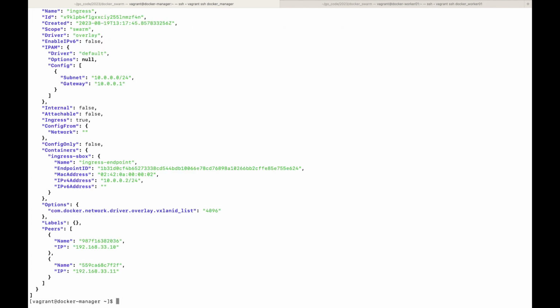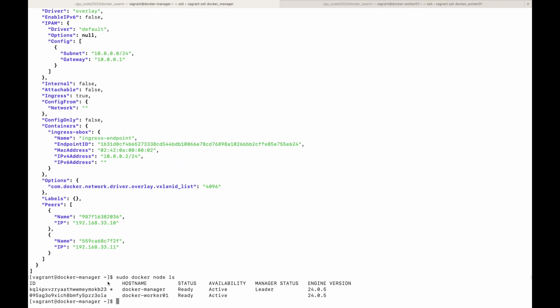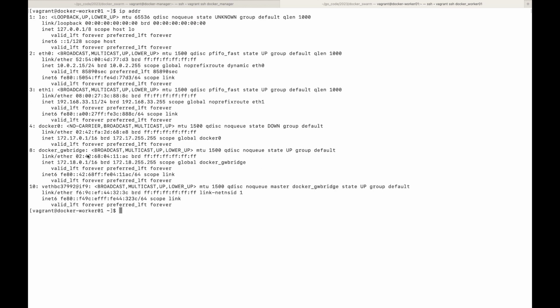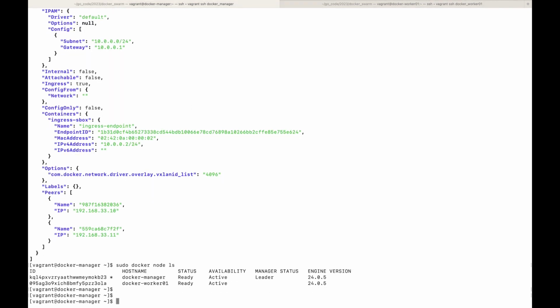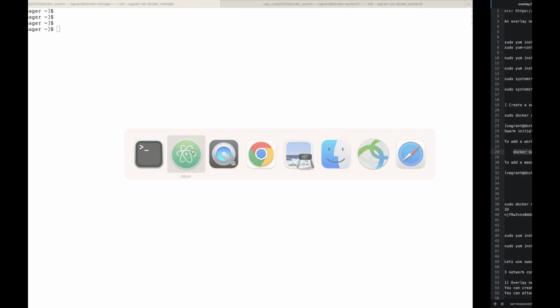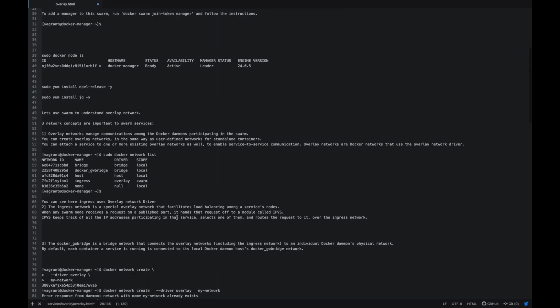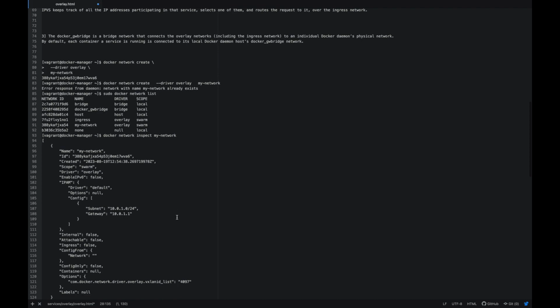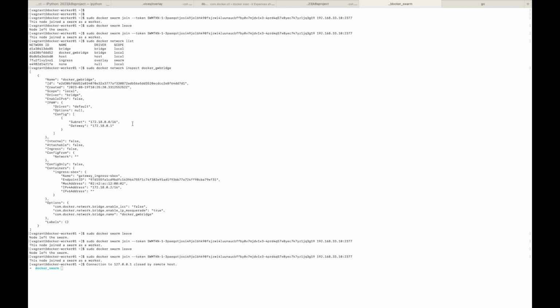Now if I inspect this network, we can see the new worker node ID and IP address. So this has been added to this overlay network. If I check the IP address on the worker node, this should be part of ETH1. Yeah, 33.11. So that's the next step. I will create a custom overlay network, and then we will deploy an app using that. Everything will be displayed on the screen.